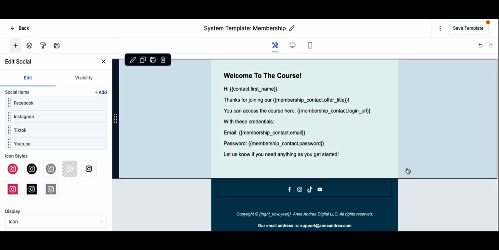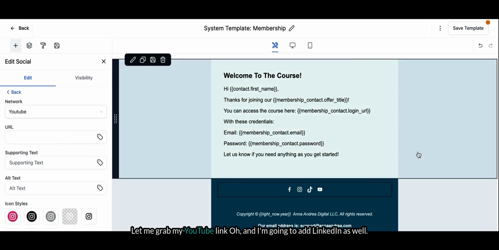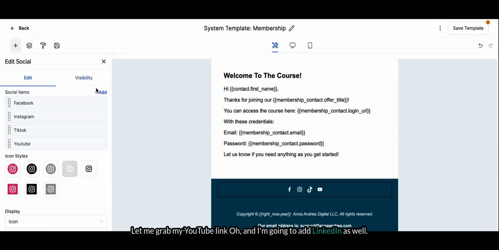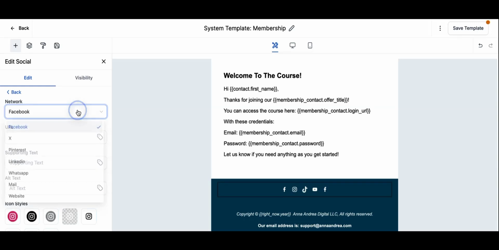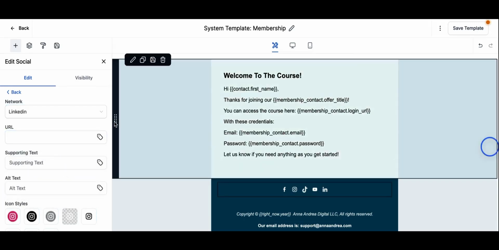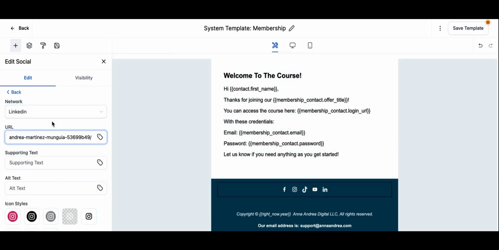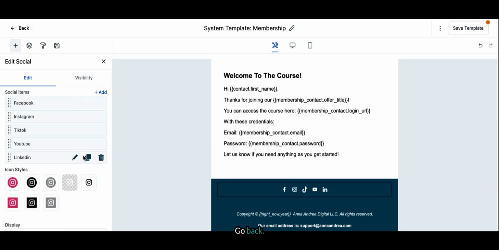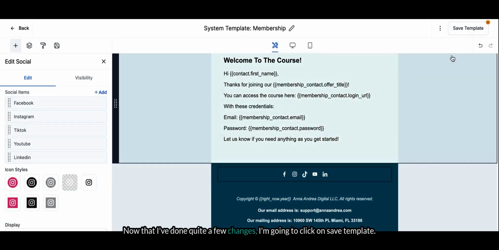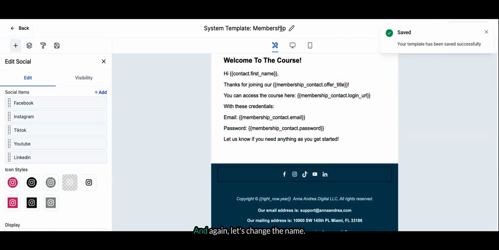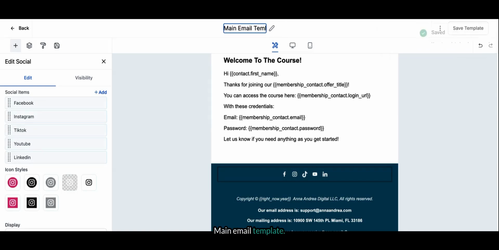Okay. Let me grab my YouTube link. Oh, and I'm going to add LinkedIn as well. Okay, go back. Now that I've done quite a few changes, I'm going to click on Save Template, and again, let's change the name. Main email template.